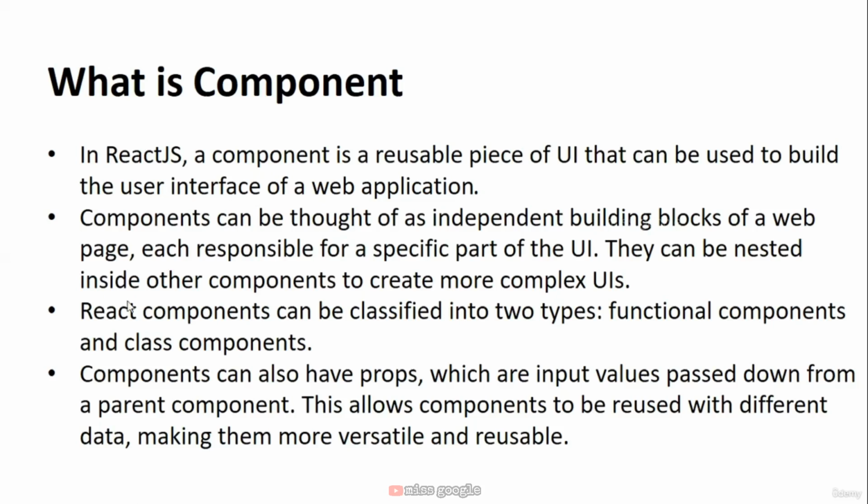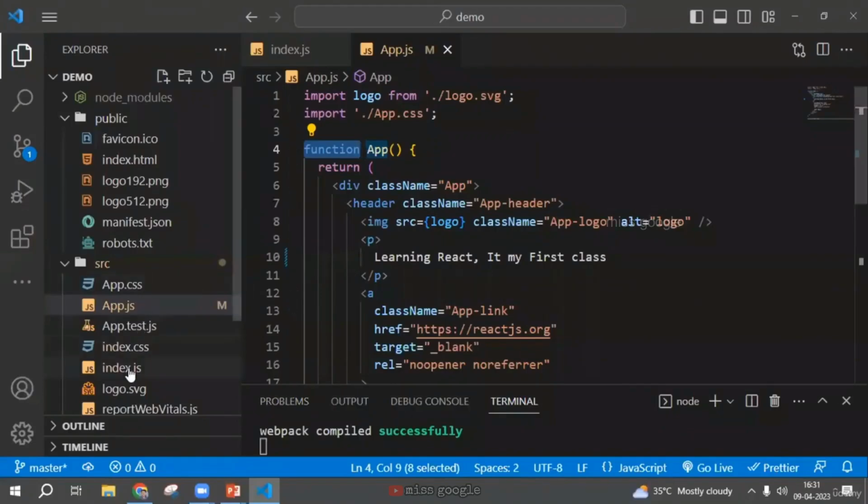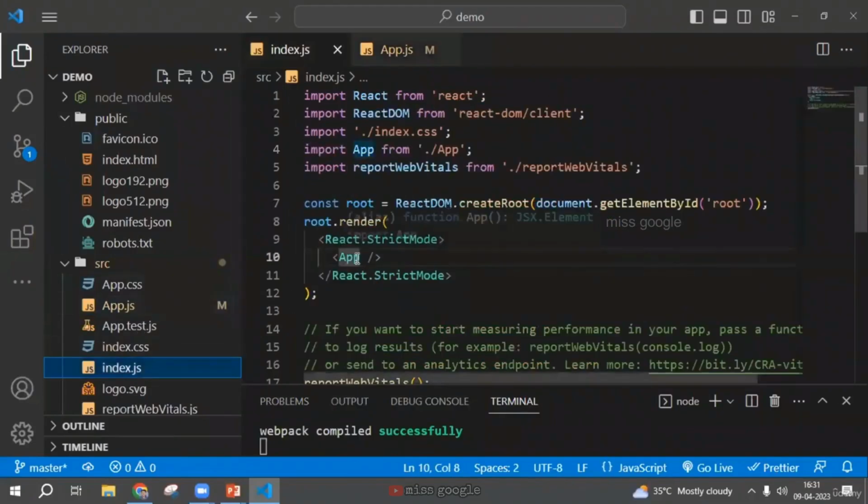Now a component can also have props, which are input values passed down from a parent component. Props means properties. In the next lecture, we are going to understand everything about props. I am going to give you an example. Suppose I have to pass some data from index.js inside this component. So if I write something here, in a different format.